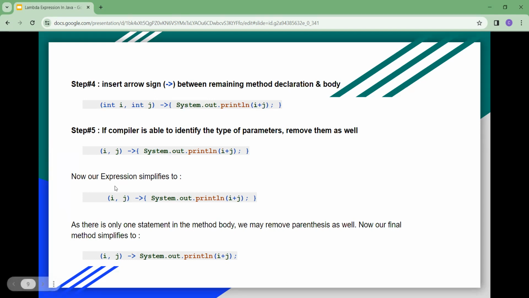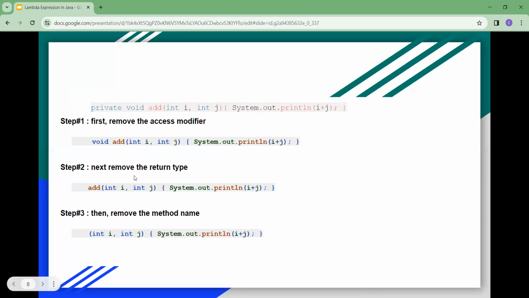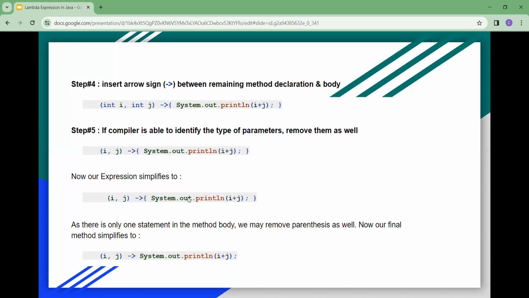And here, from that big boilerplate, private void add int i, int j, System.out.println i plus j, it became so short, right? i comma j, then arrow, then it's just printing the sum of these two variables. Okay, so only one statement is there.